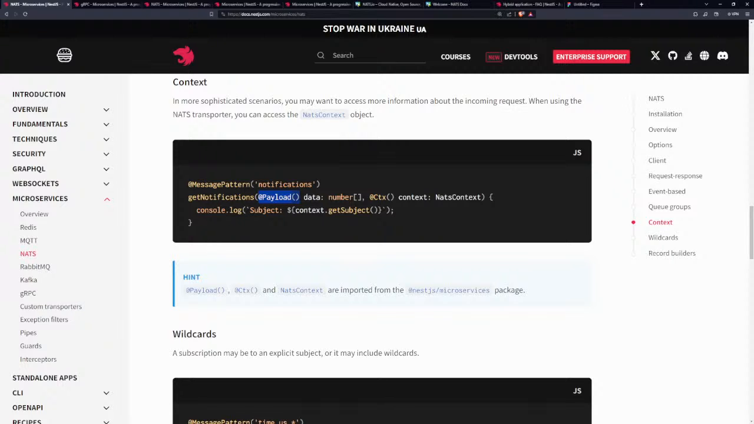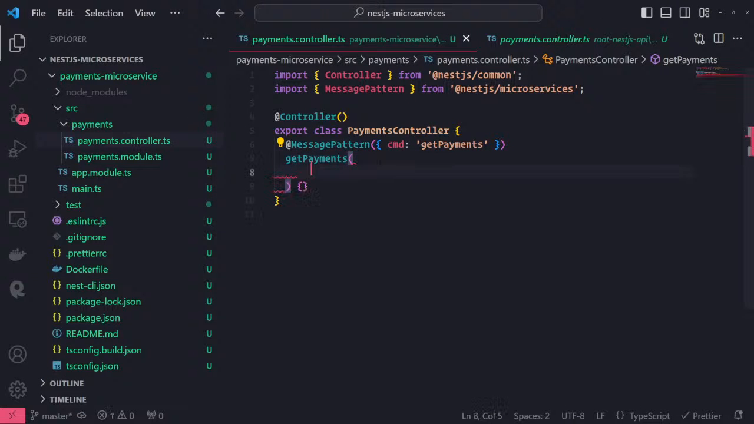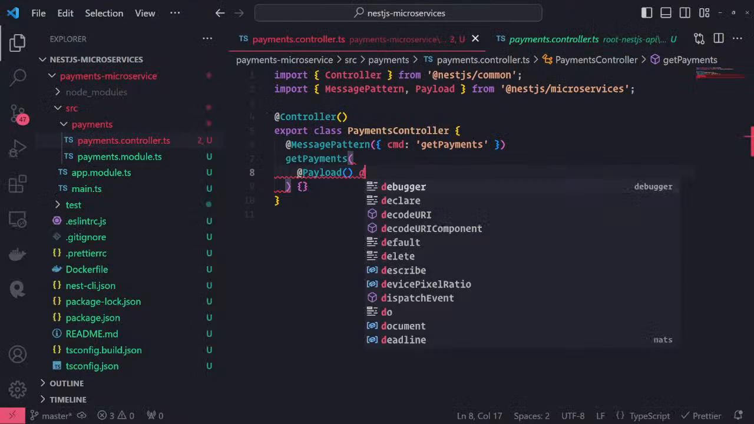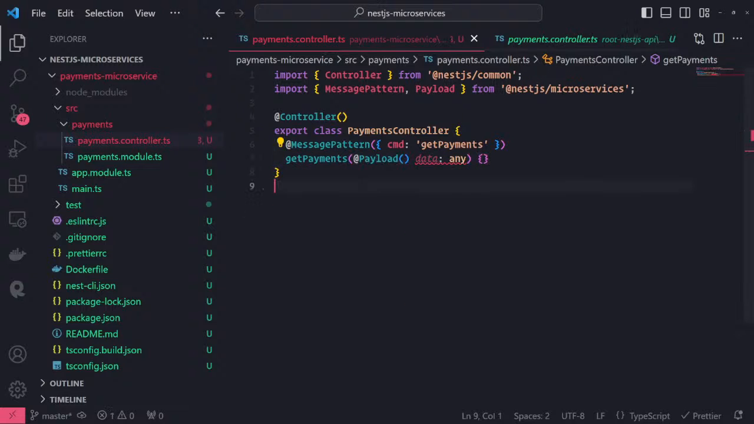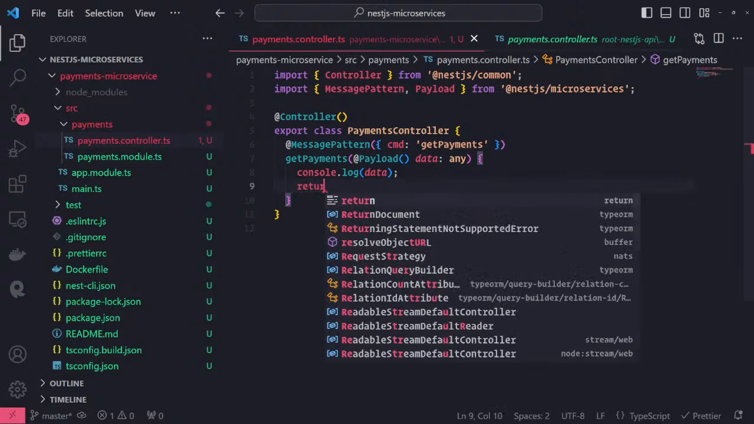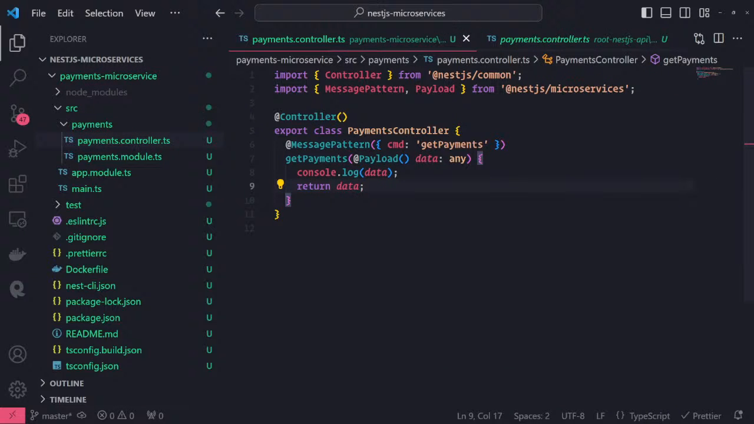So I can use this @Payload decorator. So let's do that. @Payload, and that's going to be imported from the @nestjs/microservices package. I'm just going to set the data to any for now, but I want to show you what happens when I console log this. And I'm just going to return the data back.